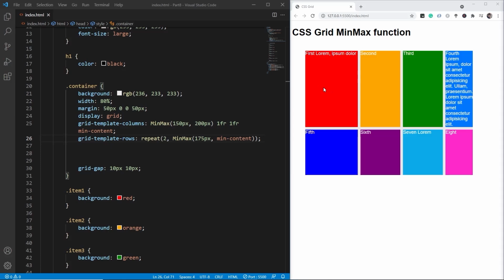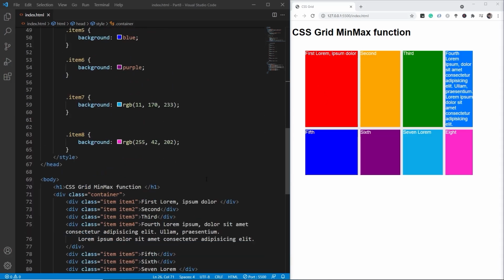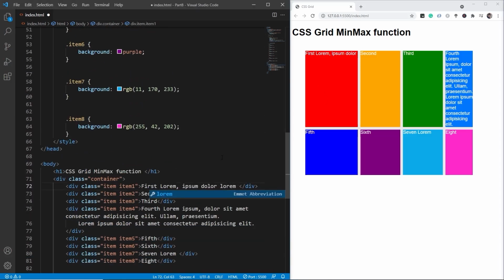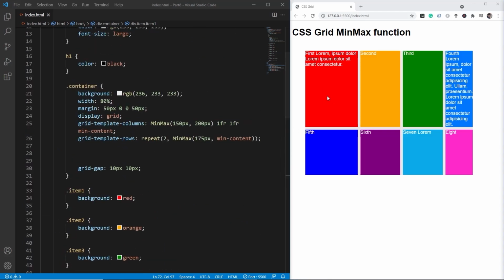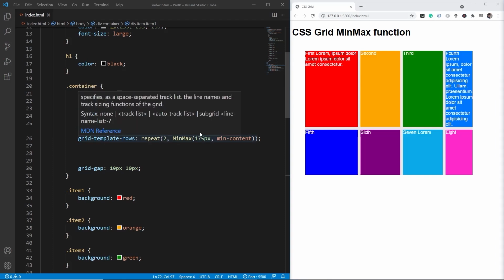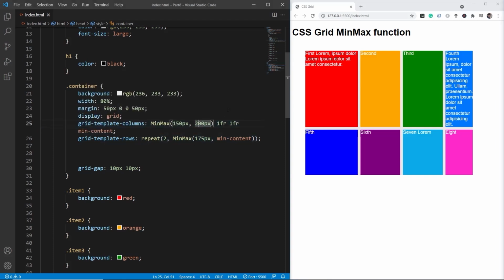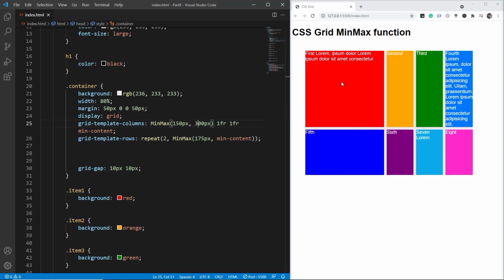Let's add more content to our first column. Lorem 6. Here you can see our first column takes a maximum width of 200 pixel. If I increase the maximum width to 300 pixel and then save this file, now you can see the changes. By default, it's going to take 150 pixel width and it can extend up to 300 pixel. And after that, it's going to break our lines.